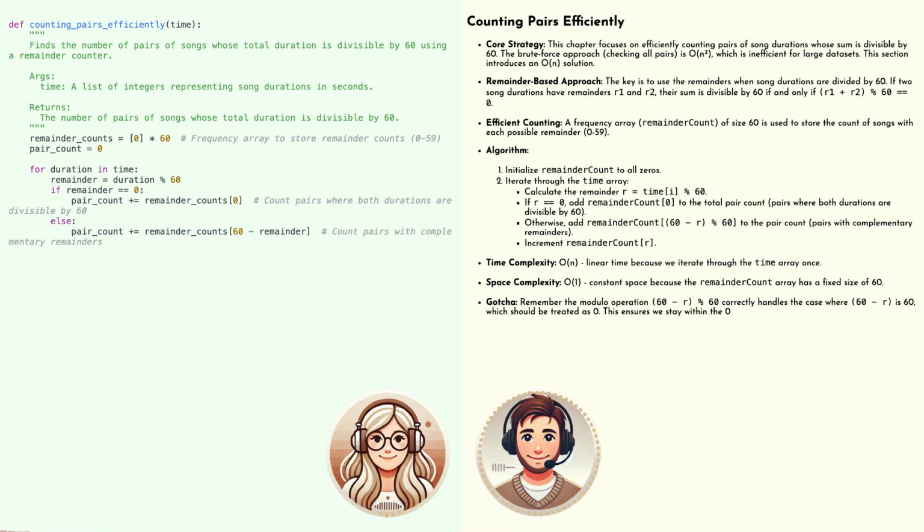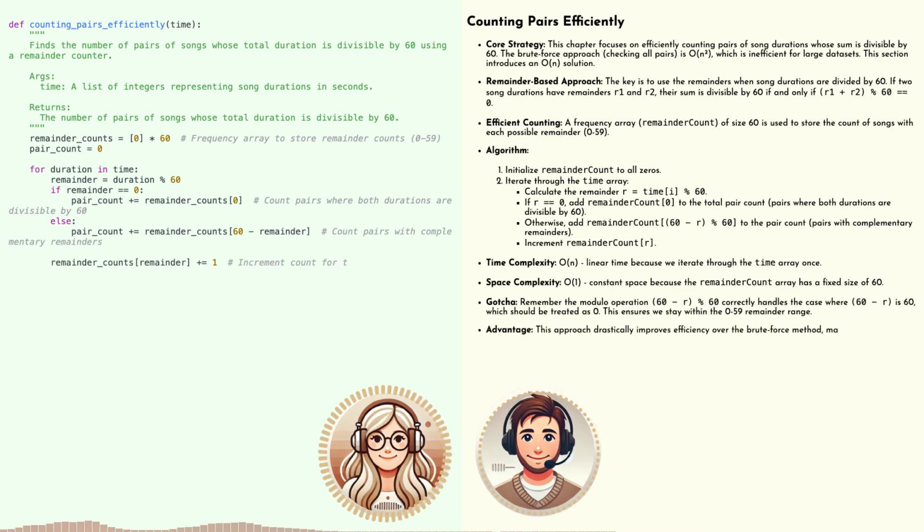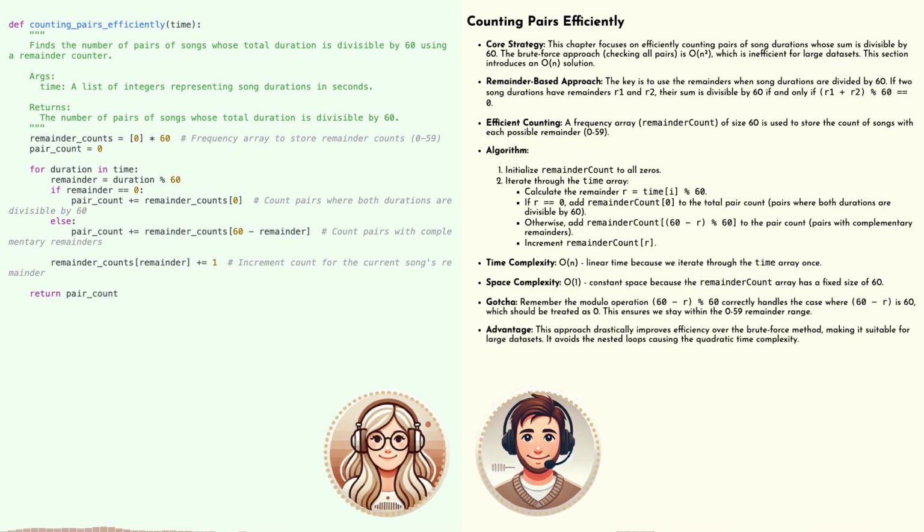Okay, so let's say we encounter a song with a remainder of 30. What do we do? First, we need to figure out what the other number is to add up to 60, right? Exactly. So the complement of 30 would be 30. Yes. So we would look at slot number 30 in our array.